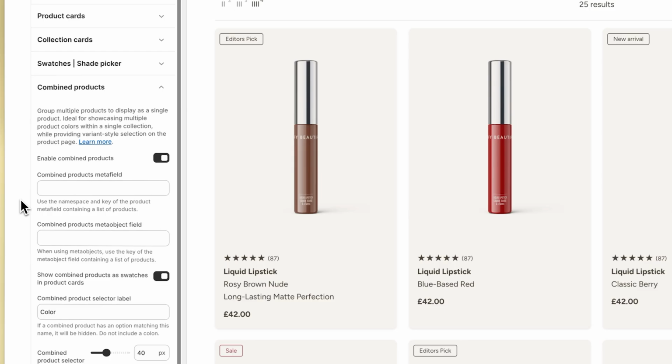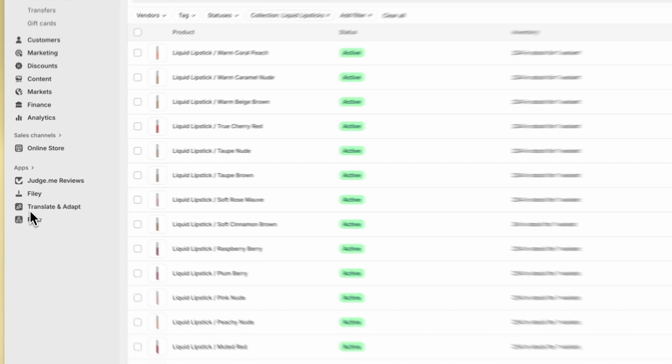Metaobjects are standalone, reusable content structures that can be linked to multiple resources. They're essentially custom content types you define in Shopify. Both methods are easy to follow, and this video will walk you through step by step so you can decide which one works best for your store.